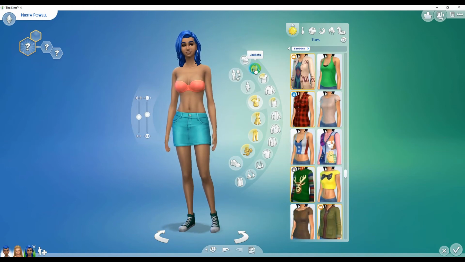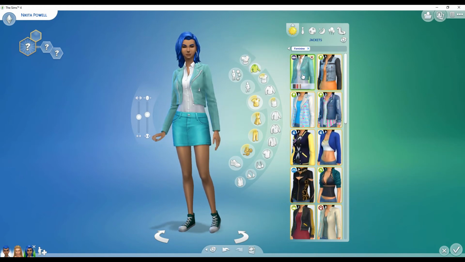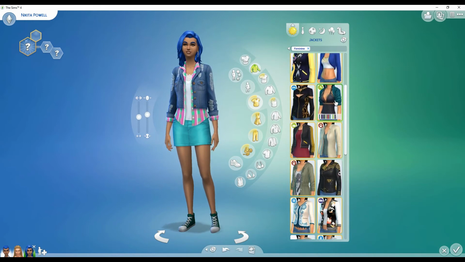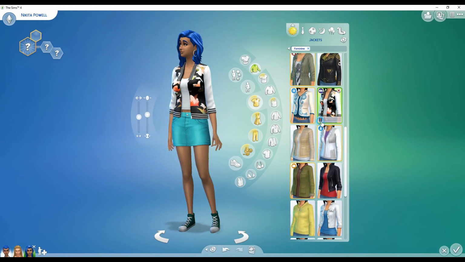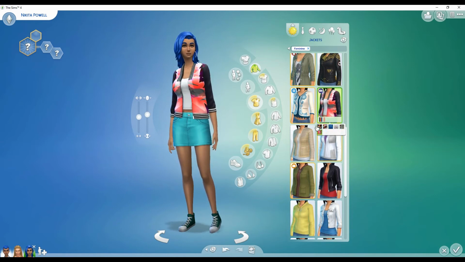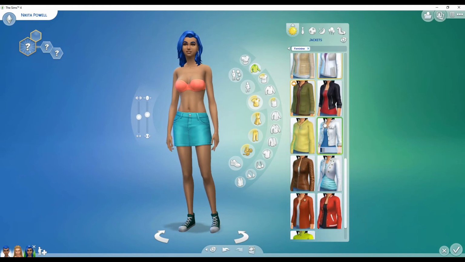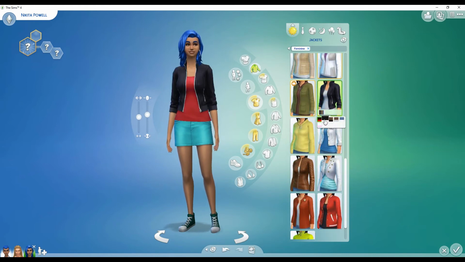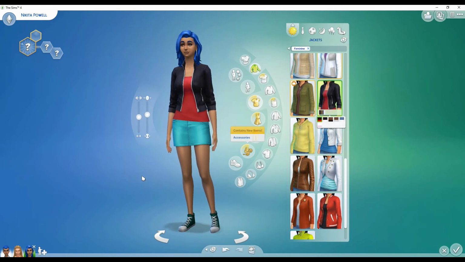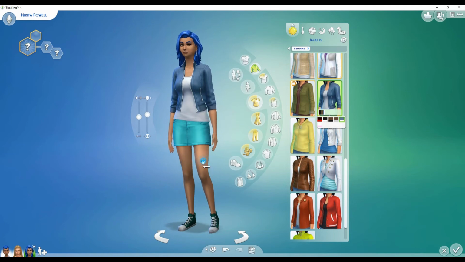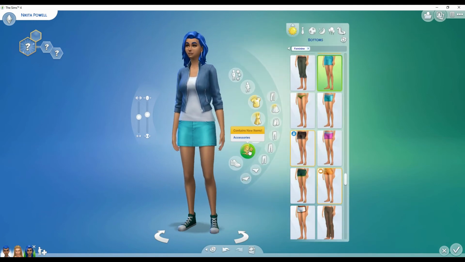All right, let me go through the tops, jackets. Ooh, I like this one. Go through the jackets. Ooh. This is kind of cute. No. That blue hair is really throwing me off, but we're gonna make it work. All right, I think I like this. I kind of have an idea what I want to do, so let's go down to accessories.